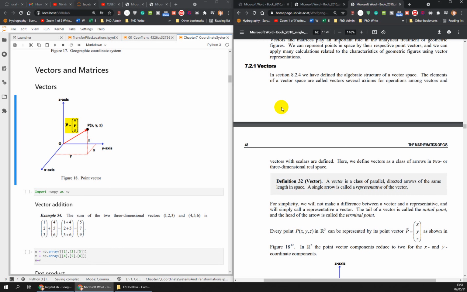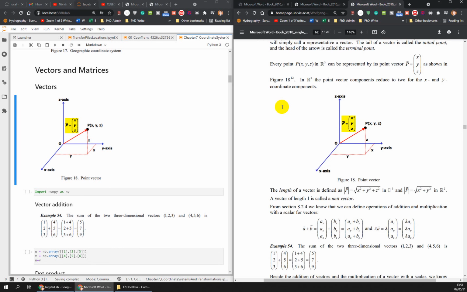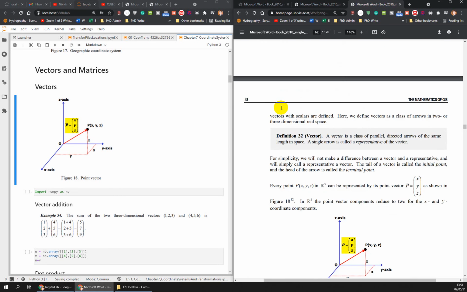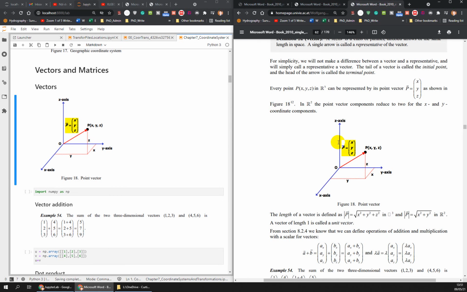So what is a vector? If we look at this figure, we can see that if we had a point P, this point has three coordinate values, which are x, y, and z. This can also be represented as a vector P here. In other words, every single point P in 3D coordinates can be represented as a point vector like that.